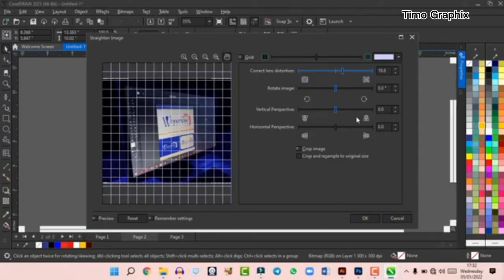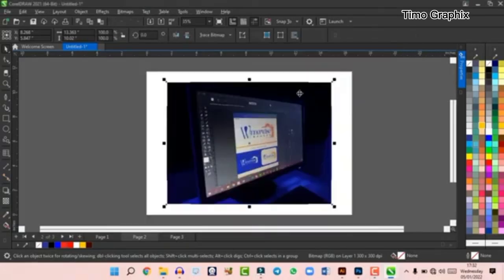More tutorials on this in our subsequent videos. Everything here will be explained more in our subsequent videos. I don't want to waste time. I'm just introducing this to you guys so you can start working with CorelDraw as fast as possible.